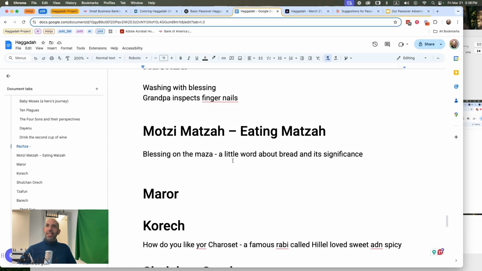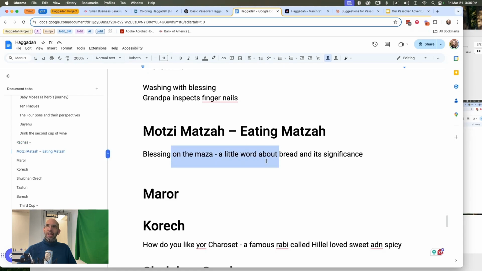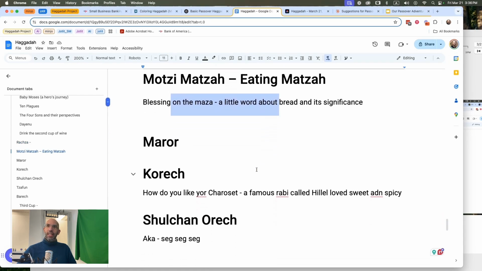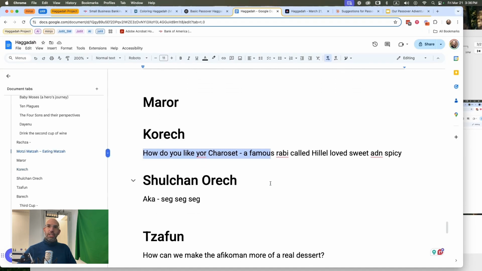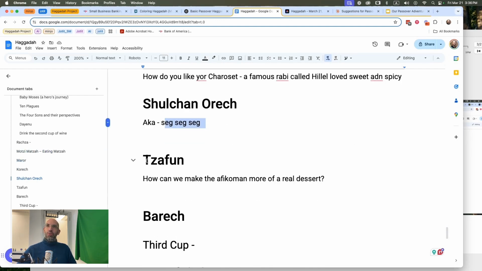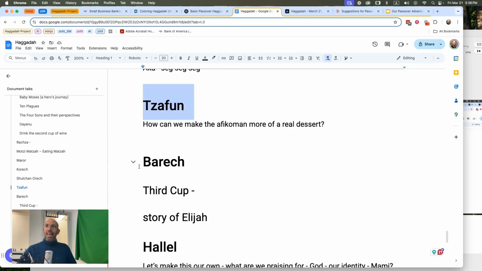And then motzi matzah. So we're going to do hamotzi. They're all familiar with it already, which is fun. That's going to go really easily, I think. Maror and korech. So the Hillel sandwich. That's very easy to do storytelling around, and that's going to be really, really cool. And then Shulchan Orech, great. Sending them to look for the Afikomen.